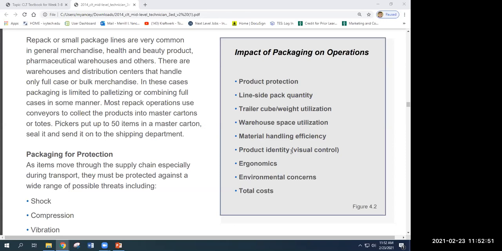Then we got the visual control, the identity. That's why most of those blister packs are clear, so you can actually see what you're buying. But if it's in some kind of protective box and casing, then the labeling has to be good, or there has to be some type of visual picture of what's in that box. And ergonomics. We talked about this in the safety chapter in the CLA. Can I pick it up? Is it too heavy? If there's 2, well, then it only gets 1. Are there handles on the box?